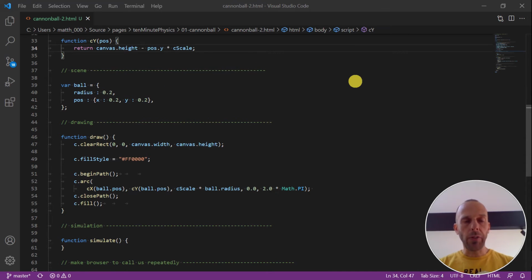Now it gets a little bit more interesting. Our original goal was to simulate a cannonball. So we first define a ball with a radius and a position. The radius is 20 centimeters and the position is at the bottom left.